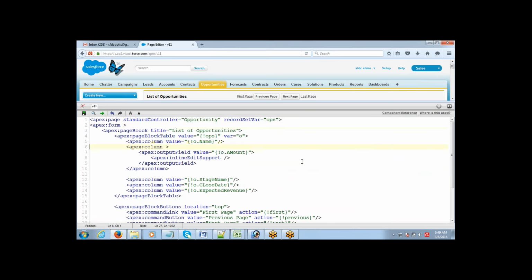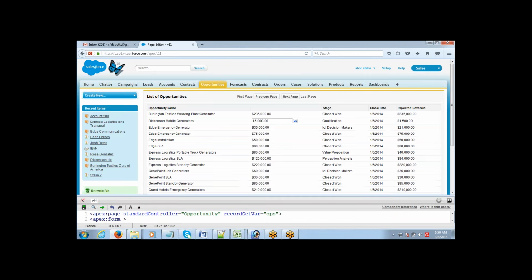So sometimes if you have the requirement of putting inline edit support in a certain field, then this is the approach. If you want your inline edit support to be for the entire table, then the approach that we took earlier, just put it inside the page block table component. All right. What if you want inline edit support for a single record?